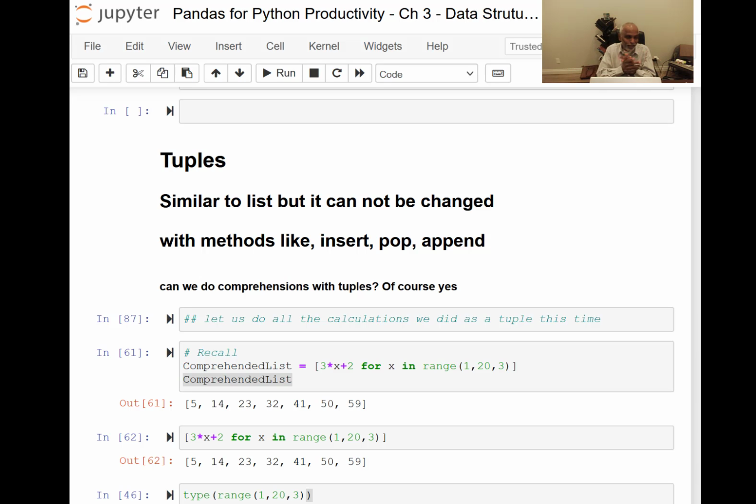Hello everyone, welcome. Today I'm going to introduce you to tuples. It is similar to list, and it is the next data structure that I want to introduce. The first one is list, the second one is tuples that I want to introduce you today.